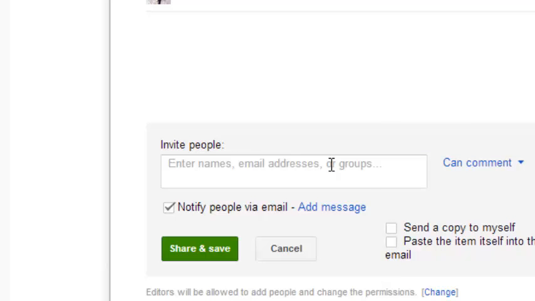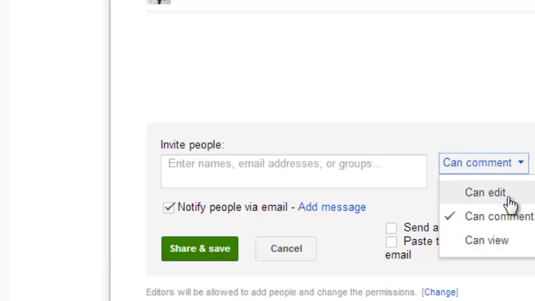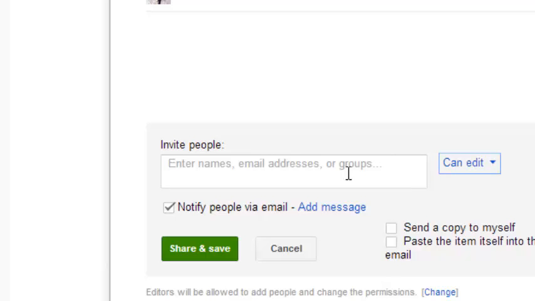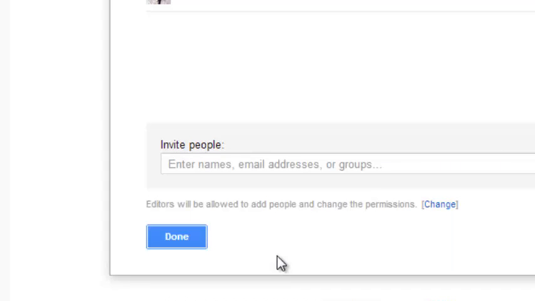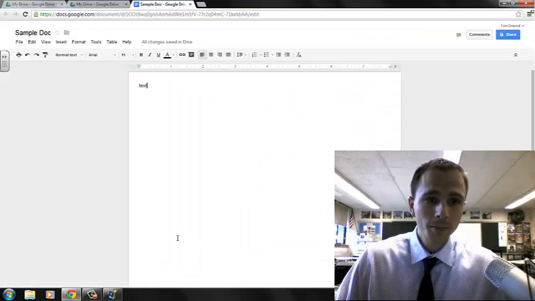If you have other people in your group that you'd like to add to the document, which we'll be doing this year, you're actually going to change it to Can Edit. And that way they can go in and they can change the document and add to it and collaborate. Okay, so that's how you share an individual document.